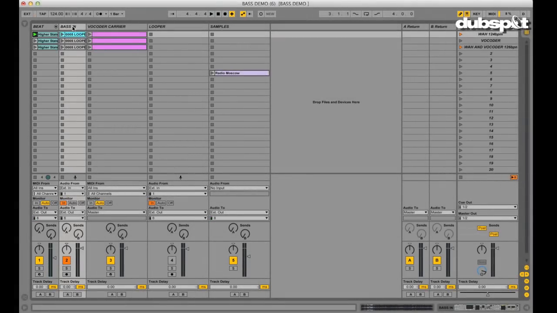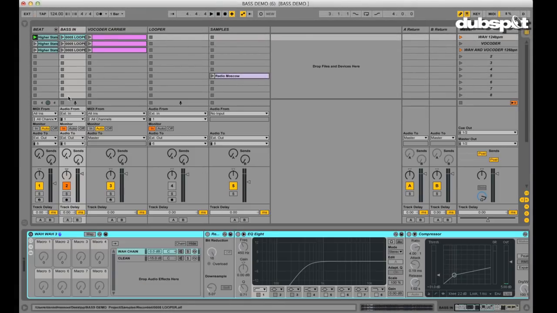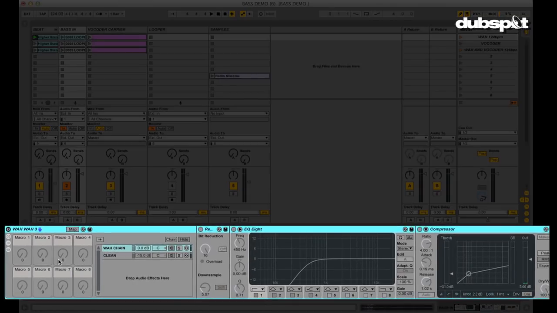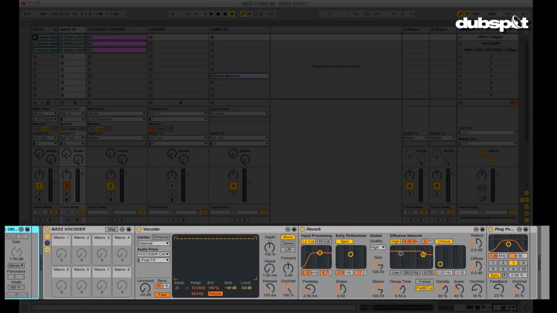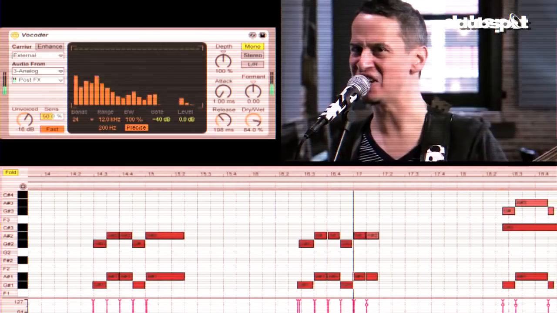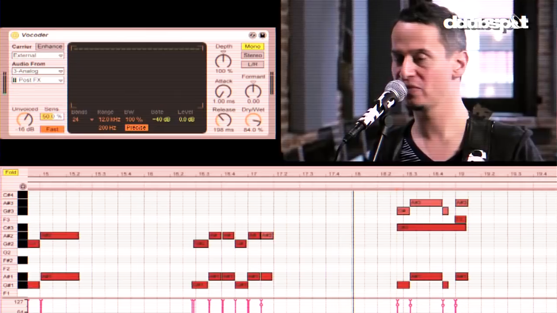Here is the bass channel. Now, if I double click and open up the channel, you see that I actually have two audio effect racks. The first is a wah-wah that I built for this set. And the second is a bass vocoder. If you want to know more about building a vocoder, check out the tutorial I did on Dubspot's YouTube channel.